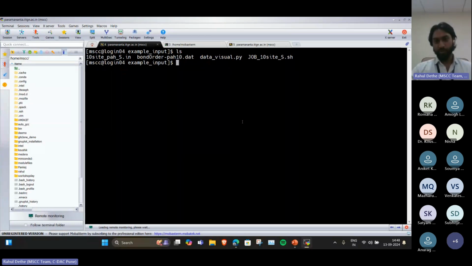Now, as I told you that we are going to run this software using a job script. So what that job script does, it will run that software on a computing node. Because as I told, we will never run a software on any login node. So just simply type this command.